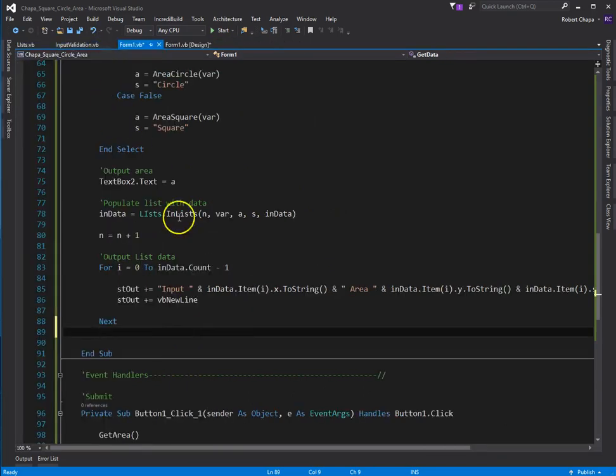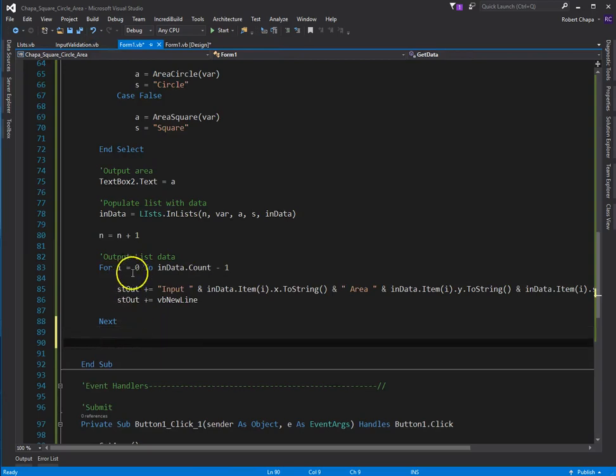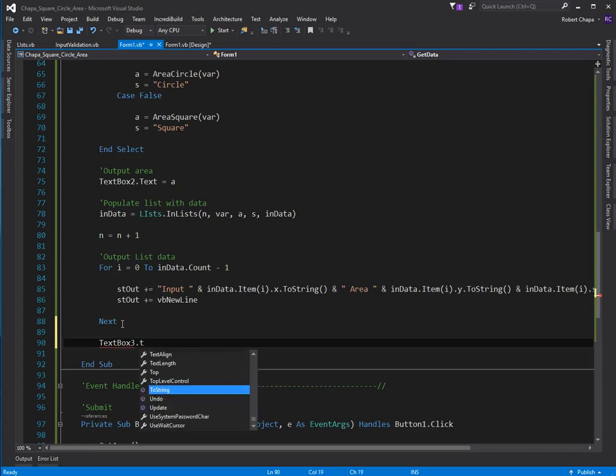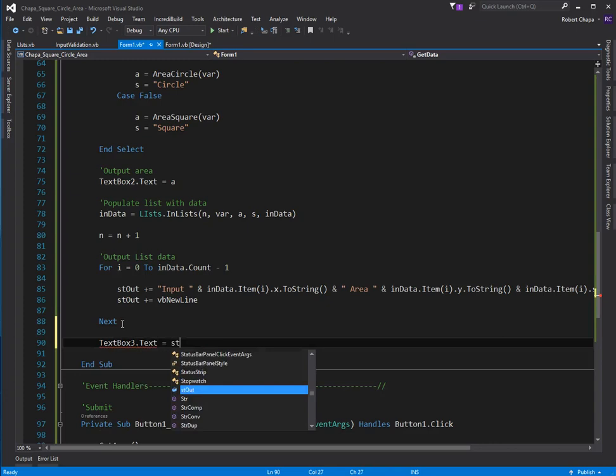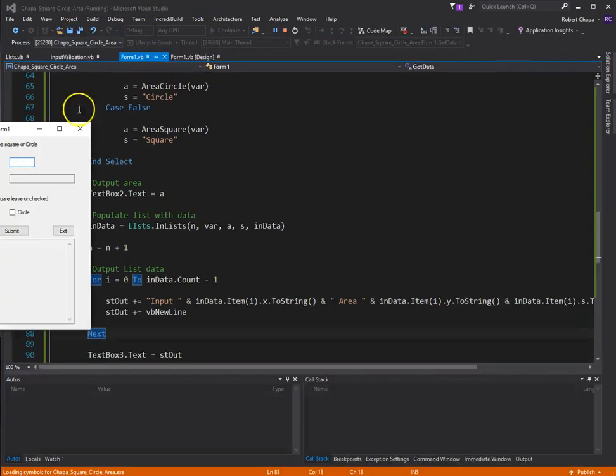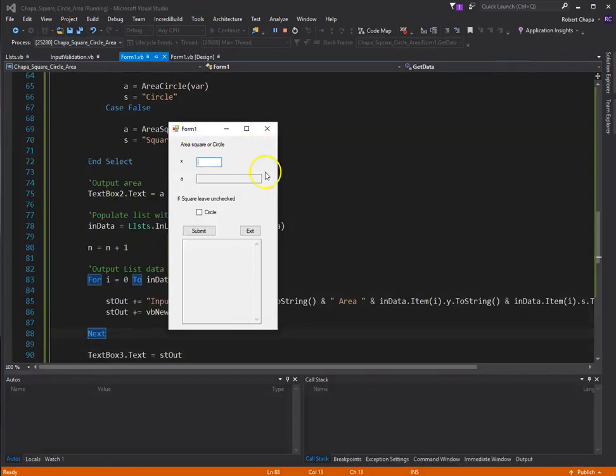And so what I forgot to do is tell this stuff where to go. It's going nowhere. So let's tell it where to go. Textbox3.text is going to equal st_out. Now it has a place to go. Now let's try that again.